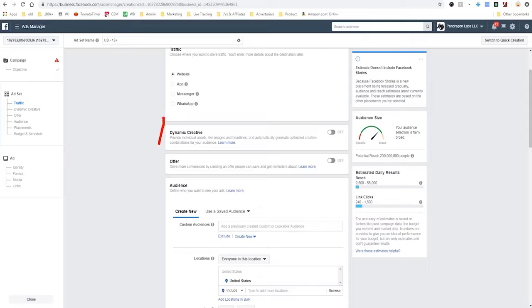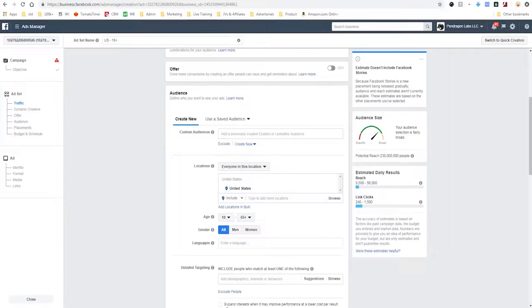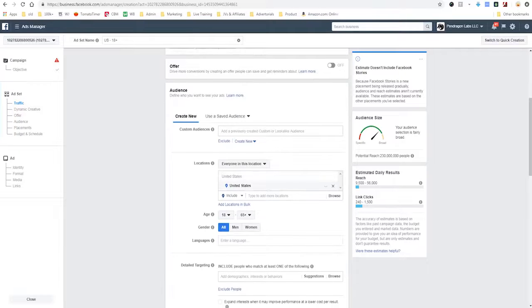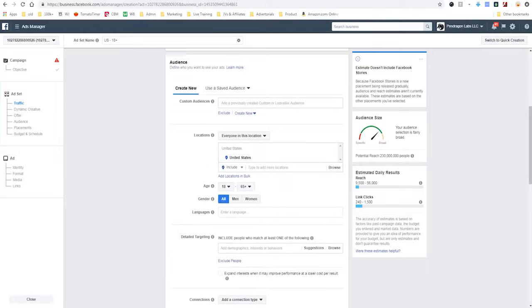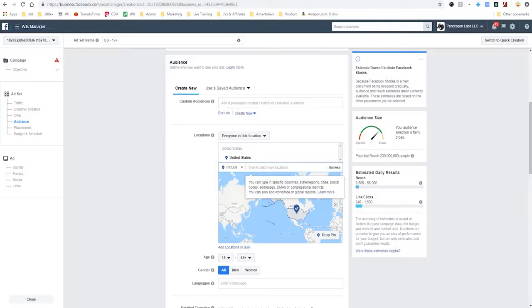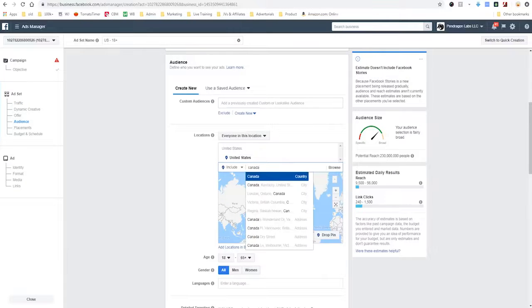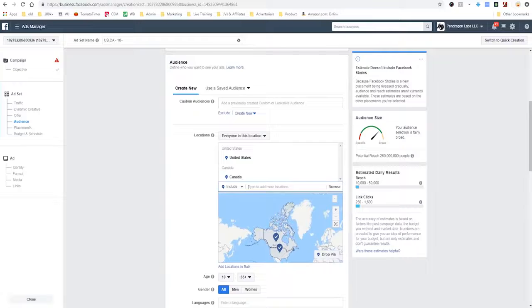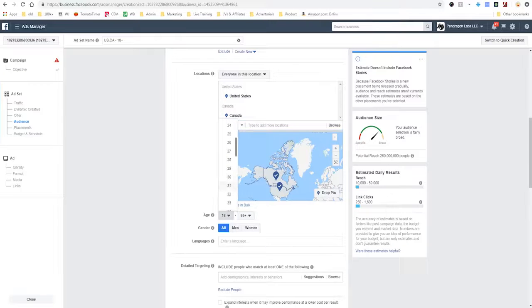Now, dynamic creative, you don't need to worry too much about this. You don't need to worry too much about offer. Generally speaking, what I focus on is setting the targeting here. So you could set the locations where you're selling products. Maybe I say, oh, I also sell my coffee mugs in Canada, so I'd add in Canada. Let's say, generally speaking, people under the age of 35 don't make many impulse purchases online. So in this case, I'd set my minimum age at 35.